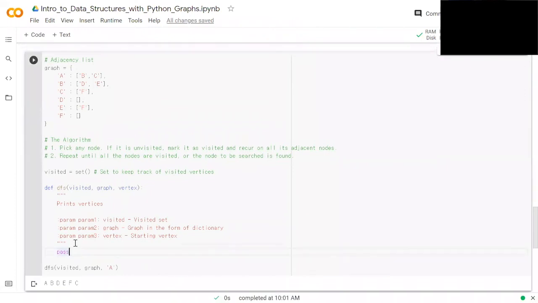Then the depth first search, we are using the same graph. The algorithm is that we'll first pick any node. If the node picked is unvisited, we're gonna mark it as visited and recur on all its adjacent nodes. Then we're gonna repeat until all the nodes are visited or the node to be searched is found. So here we're not considering whether we're searching for a node, we're just focusing on how we can implement the depth first search.